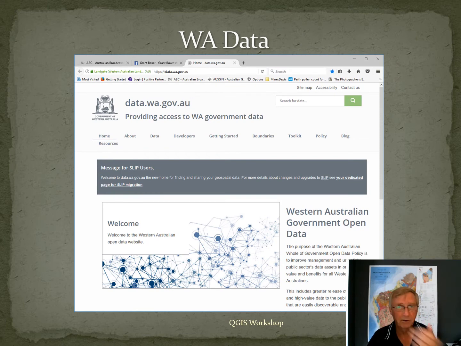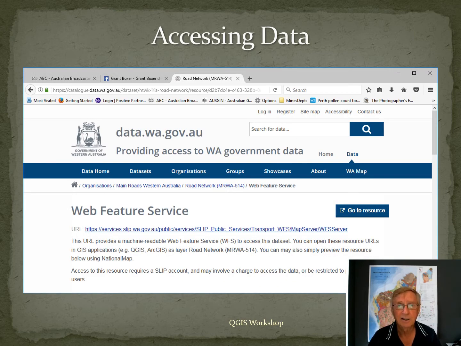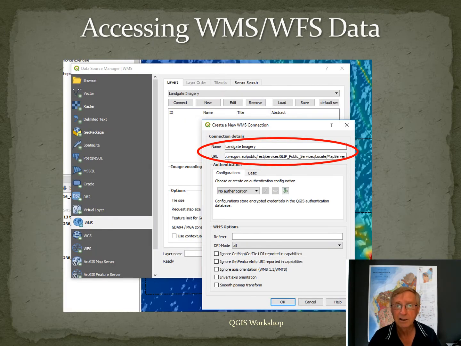So this is an example of the data.wa.gov site, and you just click on the data tab, and you can do a search. This is an example of a web feature search for roads, and then you copy that URL link, and that goes into the web feature server tab on the web links in QGIS. This is an example of adding a web map server link in QGIS via the data source manager. Click on WMS, click on new, add a new link, and put the URL in the URL box there.